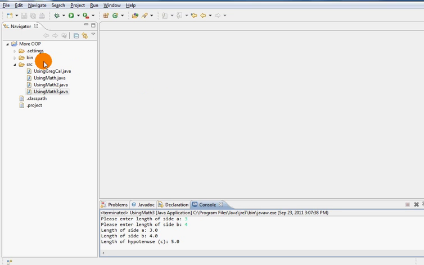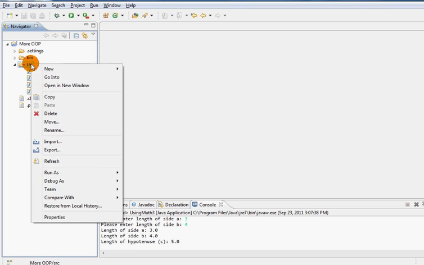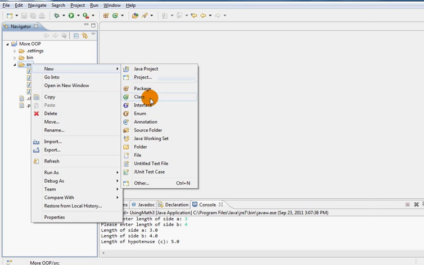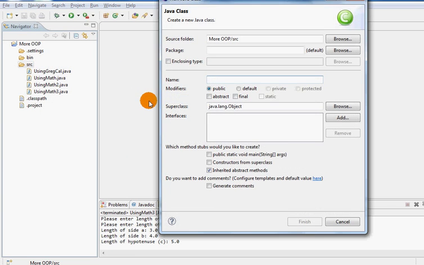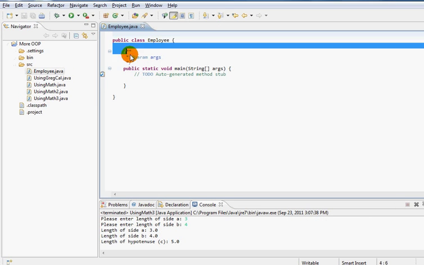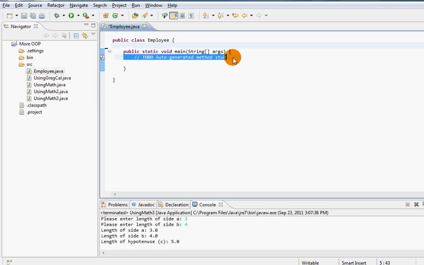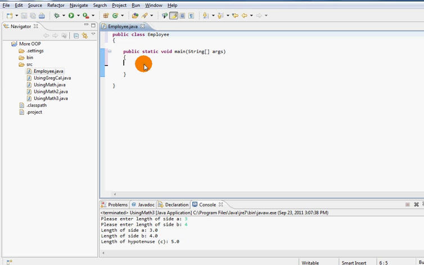To start the process, let me right click on source, go to new, and then create a class. I'm going to call this class EmployeeClass. In this class we're going to have a public static void main of its own. Now we will click finish. We're going to structure our class just a little differently here. And this is where I have my class.